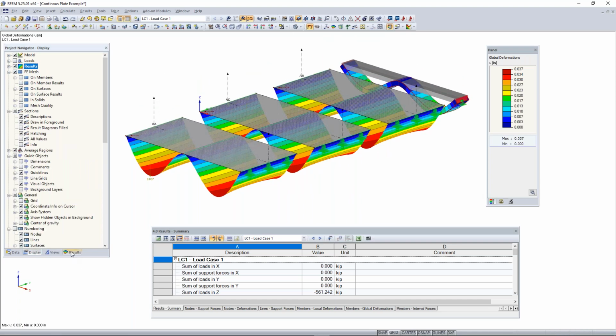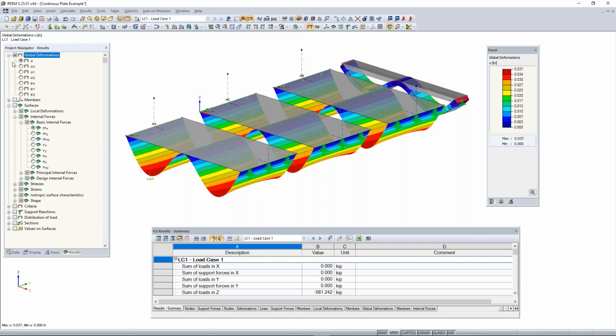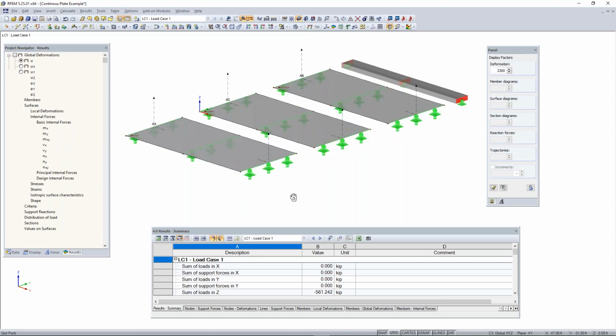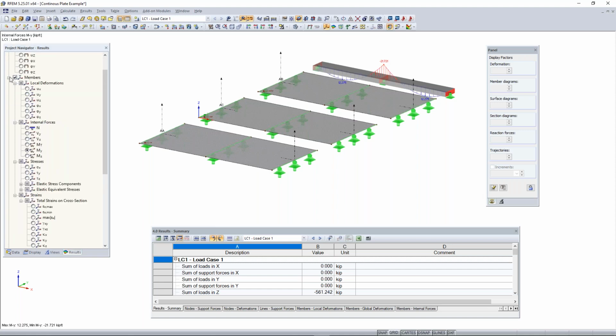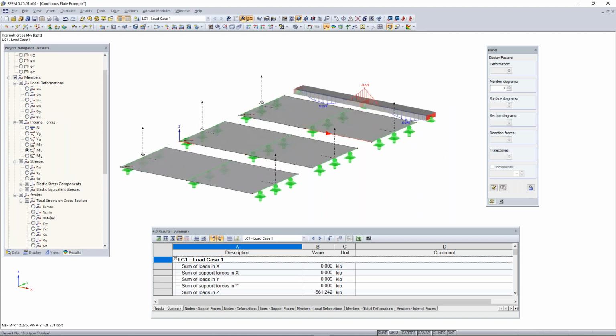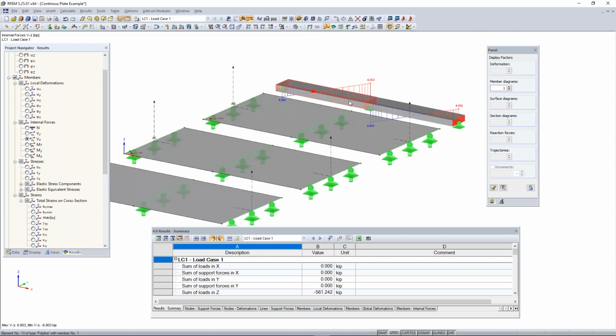Then the next thing we can view, if we turn off our deformations, is the results on our single member here. So if I check on members and then under internal forces, I can check off the option to view our axial forces. We can also view our shear forces. So VZ is for shear in the local Z axes.